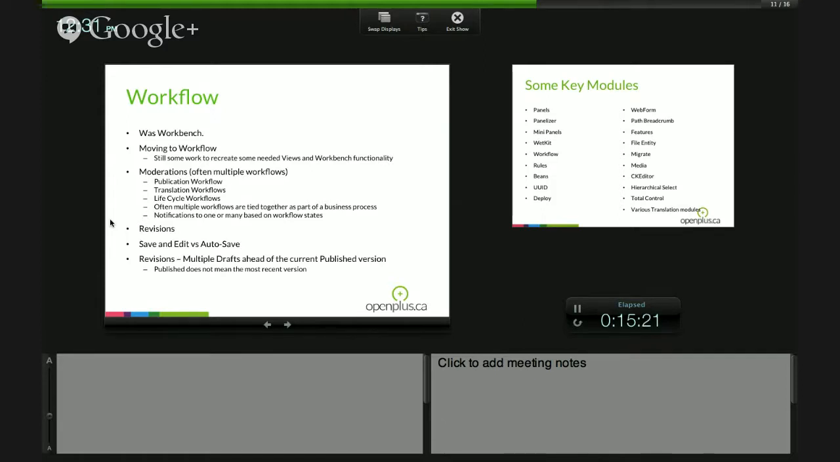Also, we have full revisions. Save and edit versus autosave has been an interesting one. So we've implemented save and edit, but from a government perspective, moving more towards document management styles where people like to hit save over and over again as they're producing content, they end up with potentially hundreds of revisions within a single day just because they were saving their content. So it's been an interesting struggle, to say the least.